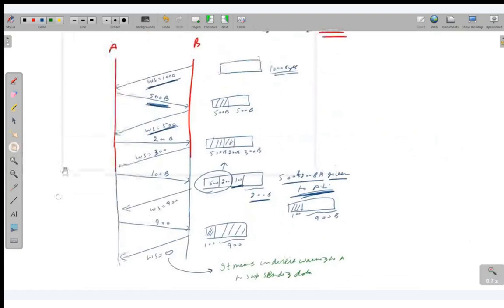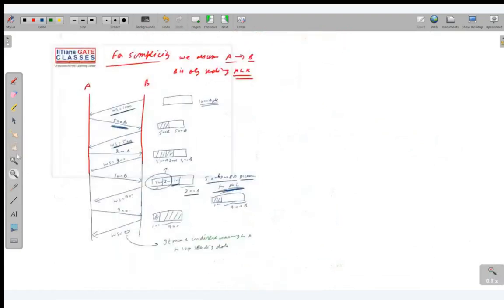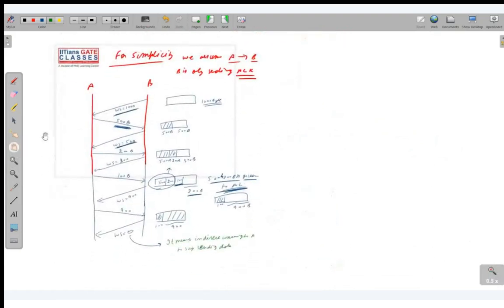Now a very interesting question will come into the picture: till what point will it not send data? That is the interesting question. Because A is having a very large amount of data and it wants to send to B. But B has sent, please stop, I will not be able to accept the data. Till what point will A not send data? Let me answer that. Now the question is, till what time will A not send data?